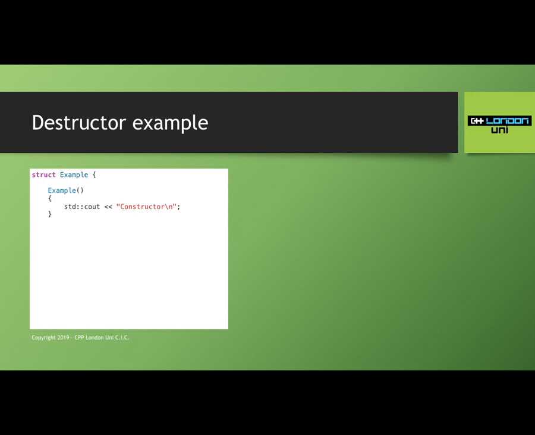So here I've got a little example class. We've got a default constructor, and the only thing that this does is print the word constructor. It's very exciting. And I'm sure you'll all be thrilled as to what's coming next, which is the destructor. The first one is a constructor, it has the same name as the enclosing class, no return value. This is the destructor, which has the same name as the enclosing class, but with this tilde on the front.